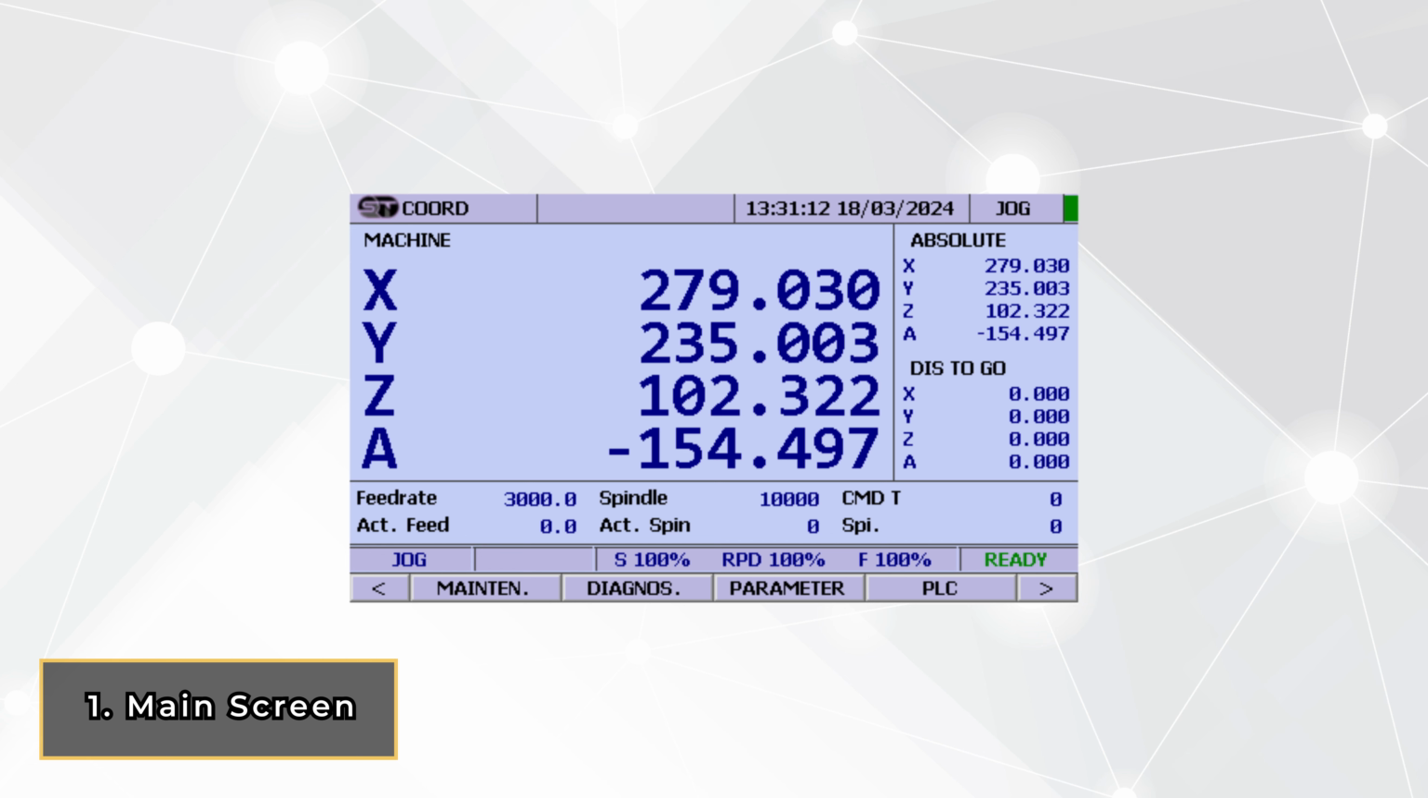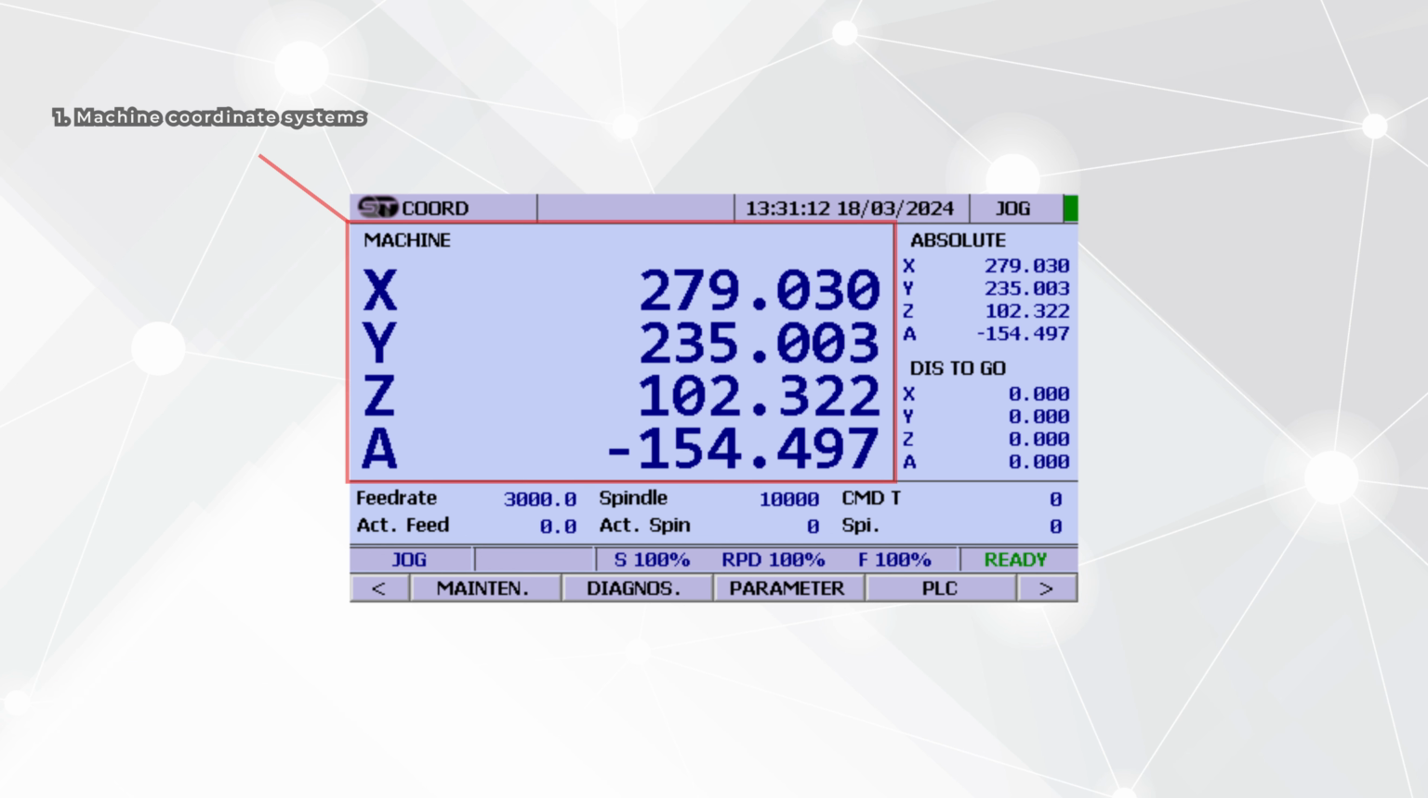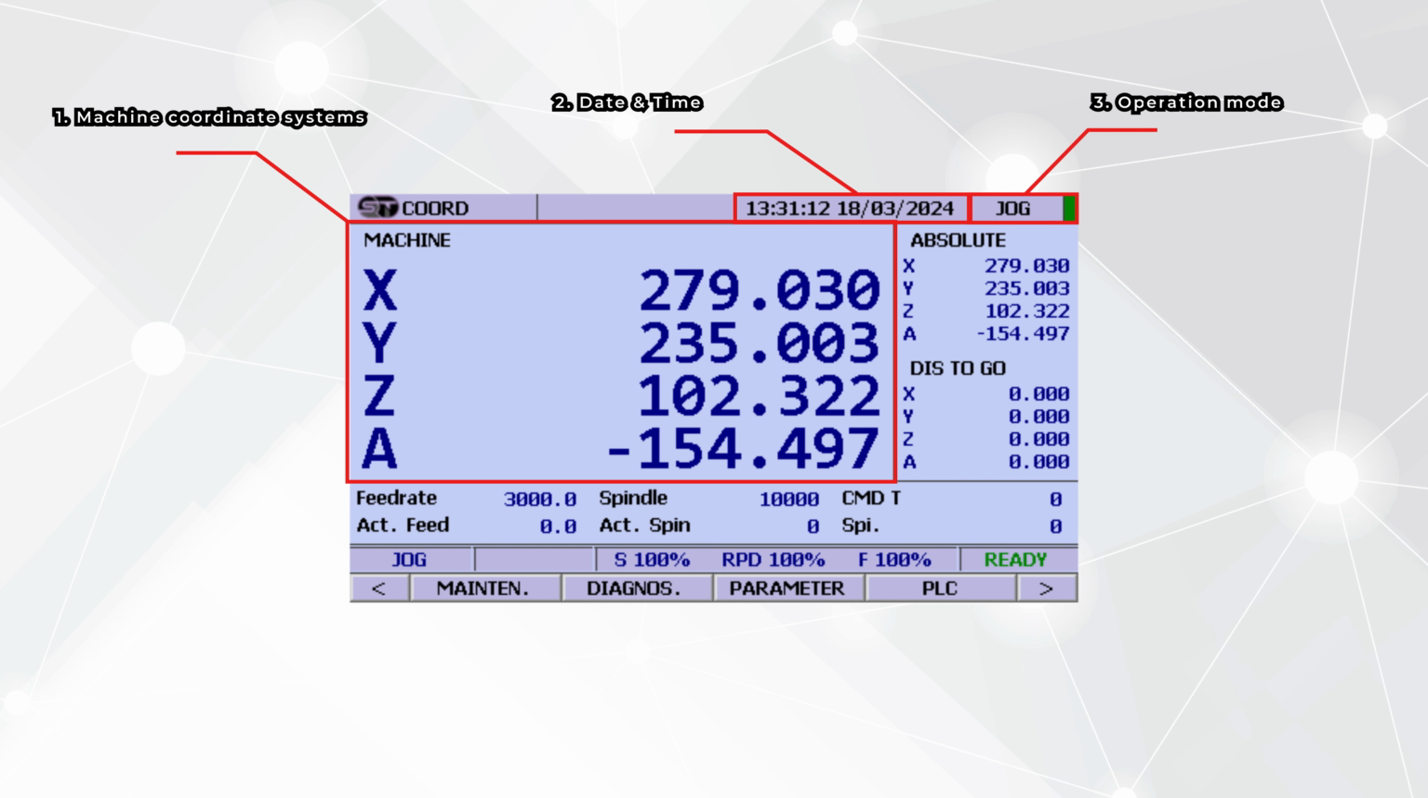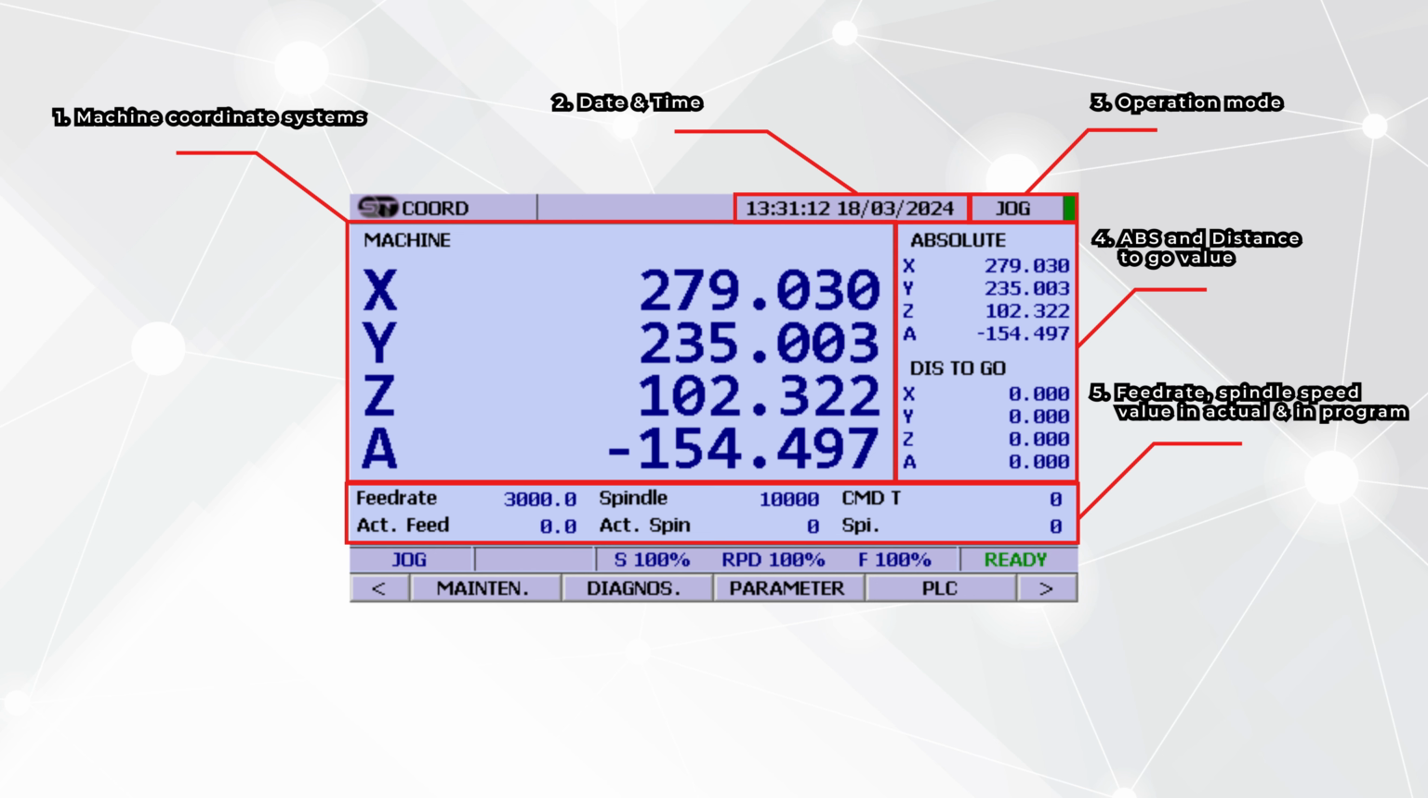Number 1. Main screen. Machine coordinate system. Date and time information. Operation mode. Absolute coordinate and distance to go value. Feed rate, spindle speed value in actual and in program. Spindle, rapid, and feed rate speed %. Functions bar.